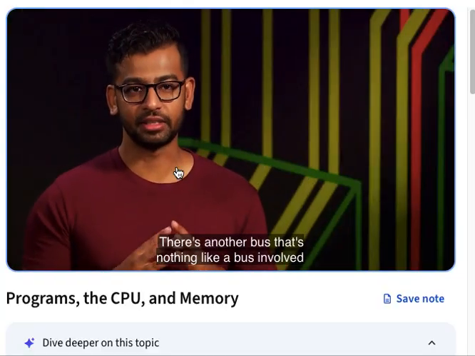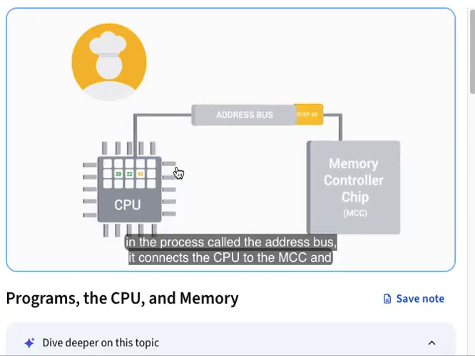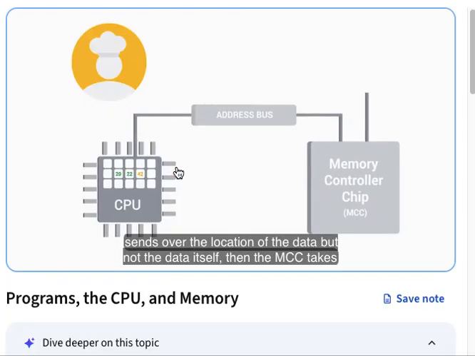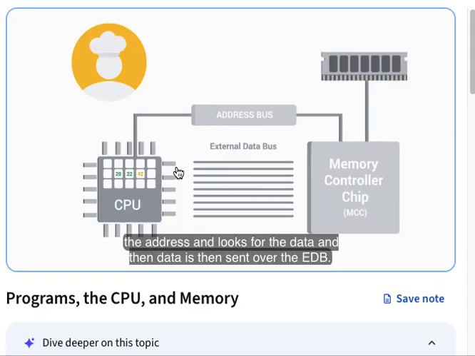There's another bus that's nothing like a bus. It's called the address bus. It connects the CPU to the MCC and sends over the location of the data, but not the data itself. Then the MCC takes the address and looks for the data, and the data is then sent over the EDB.